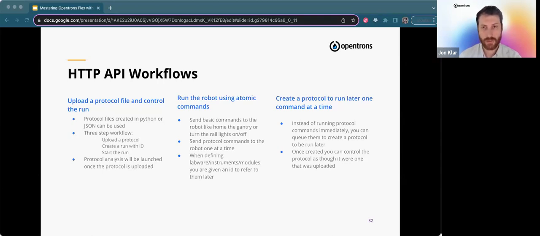The second way to use the HTTP API is by sending atomic commands to the robot. So you can send it simple commands, like a homing command to home the gantry. You can turn the lights on and off, but you can also send liquid handling commands. So the same commands that you can input into a protocol that Nick just went over, you can send almost all of those commands over the HTTP API as well.